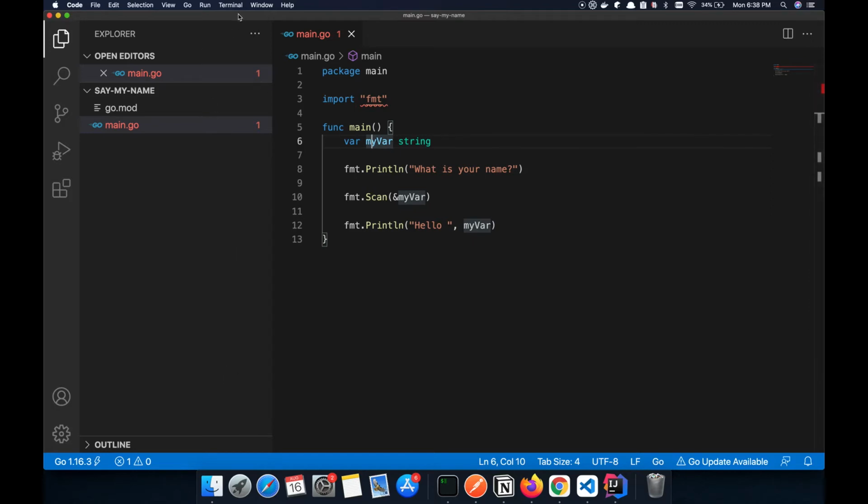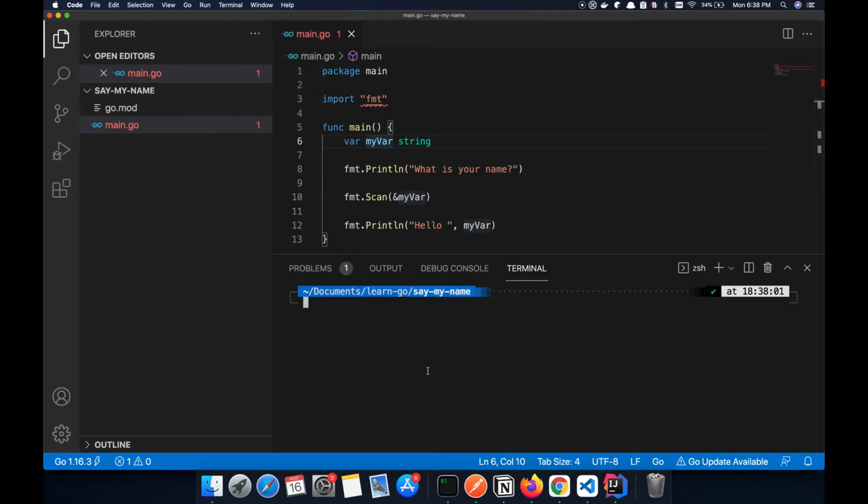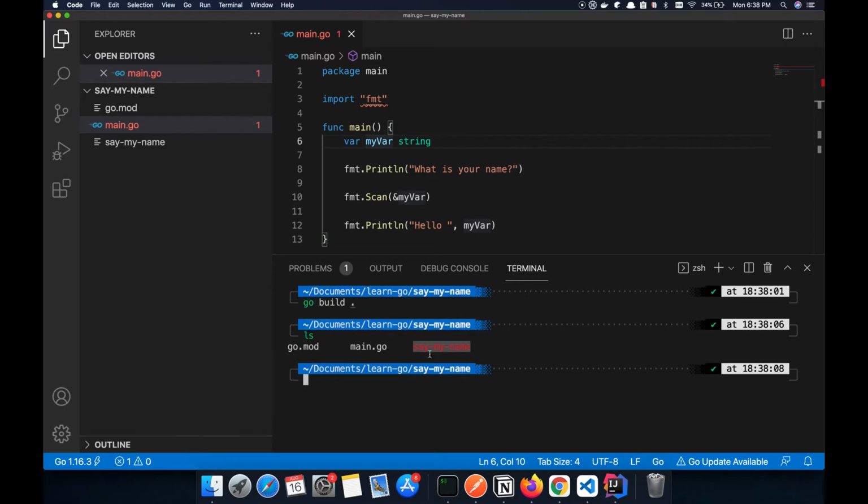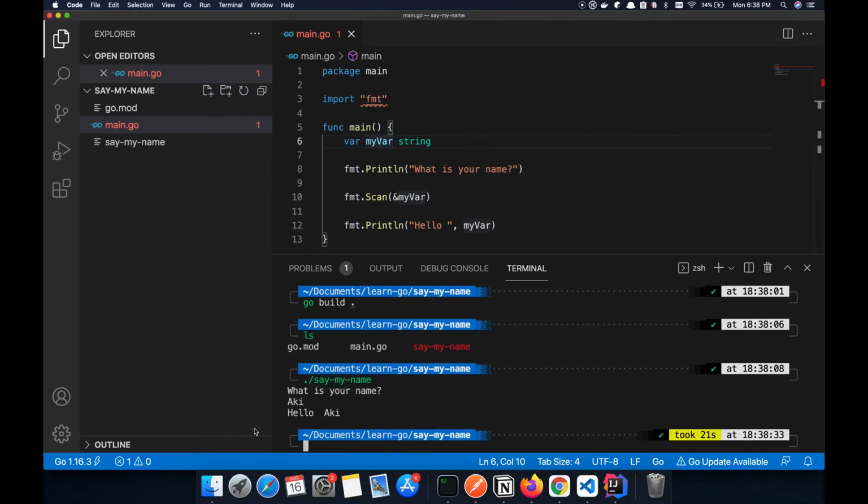Cool, sounds simple. Let's open our terminal and build this. So if you remember, we build it by go build dot. There you go. It should have created a new executable, say my name. We're going to open that up, right? So on line number 8 we asked what is your name, so it's doing that. Post that on line number 10 we asked it to scan something, so yeah, it's waiting for us to enter something. So I'm just gonna put in Aki and press enter. So it says hello Aki.